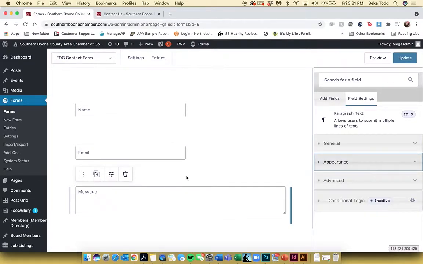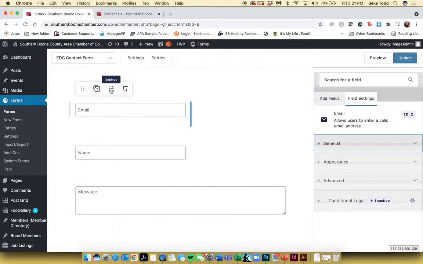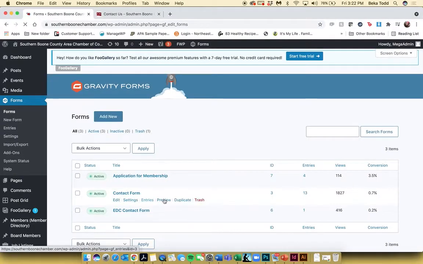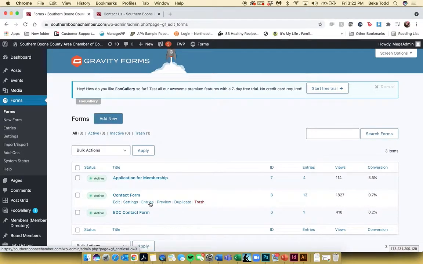I don't foresee you needing to do that, but again, if you need to add any fields, these can be dragged and rearranged. These can be duplicated. This will take you to the settings, or you can delete a field. So same will go for both of those forms. Then if you want to look at the form entries, you can click entries here, or if you go back to that main page with the form labels, you can find entries here.